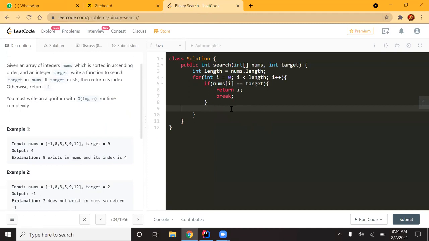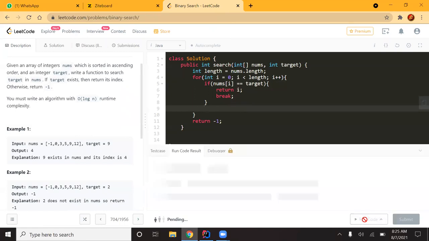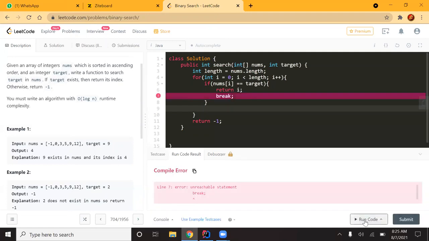Not here, here. Okay, return -1. Why? If you write it inside the loop, the element will not be found on the first check, so it will go there and return -1 every time.